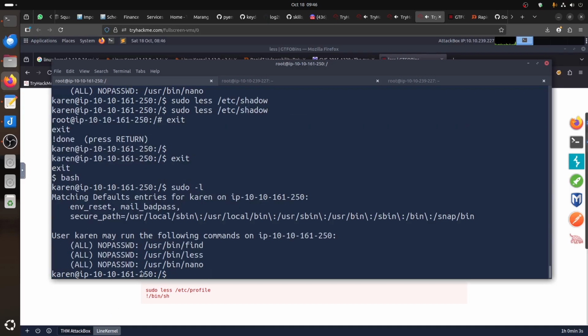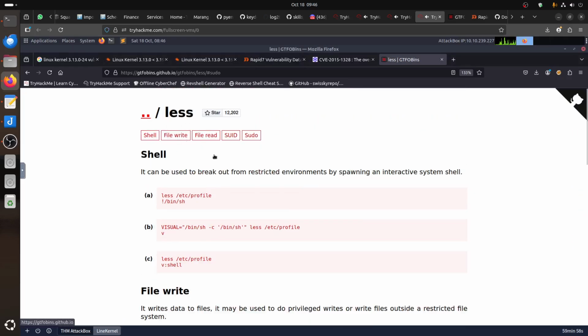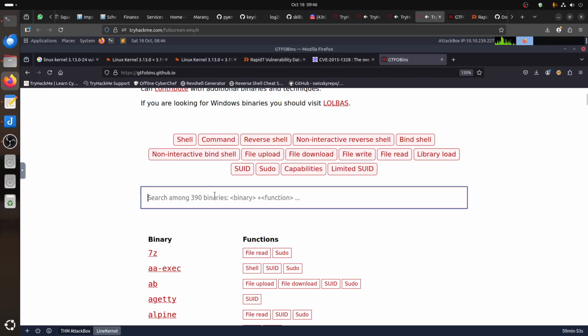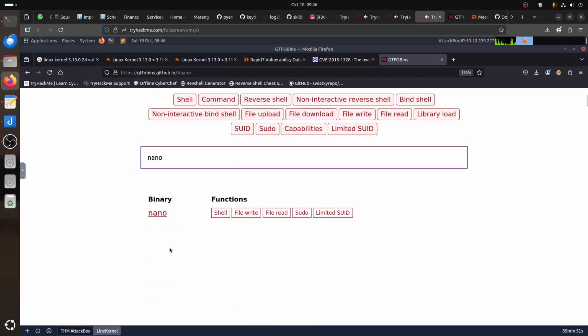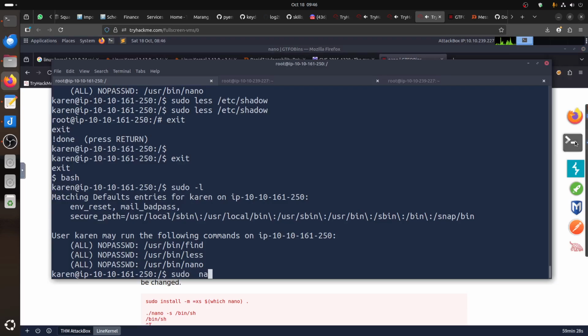Now we have that nano. What can nano give us? Let's see. I assume it would be the same thing. Nano, sudo. You click there and you come here. If the binary is run as superuser by sudo, it does not drop the elevated privilege and may be used to access the file system, escalate. Okay. Sudo nano. Okay. Sudo nano.